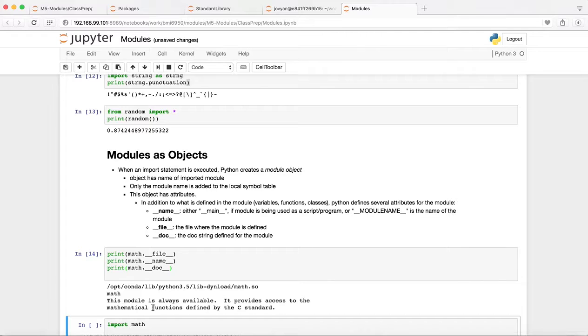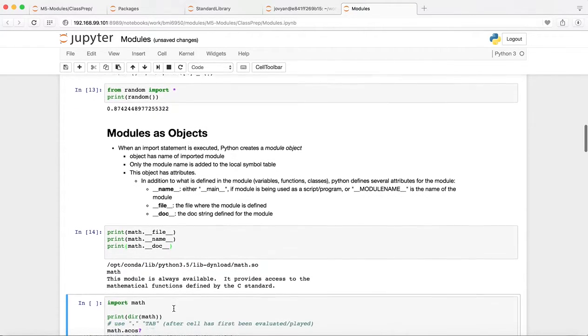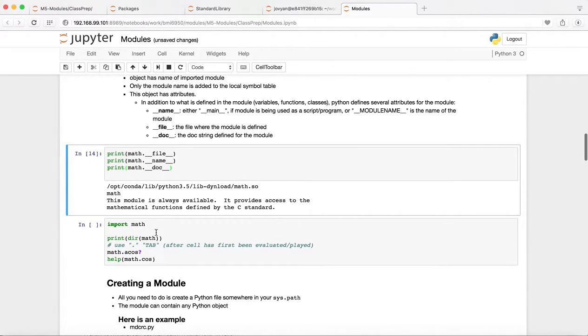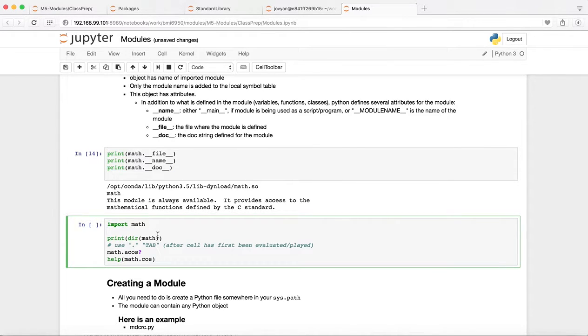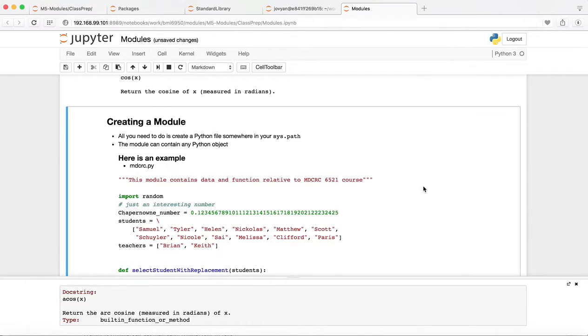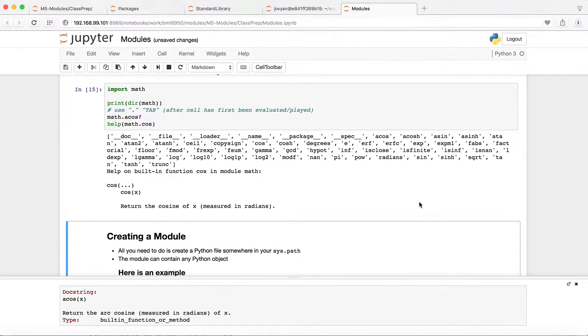This module is always available. It provides access to the mathematical functions defined by the C standard, etc. I see that this is not a double underscore, so I might have to check on the new use of name. Alright, and we've already seen how to access the pieces of it through the dot notation. We can get help on various functions, etc.